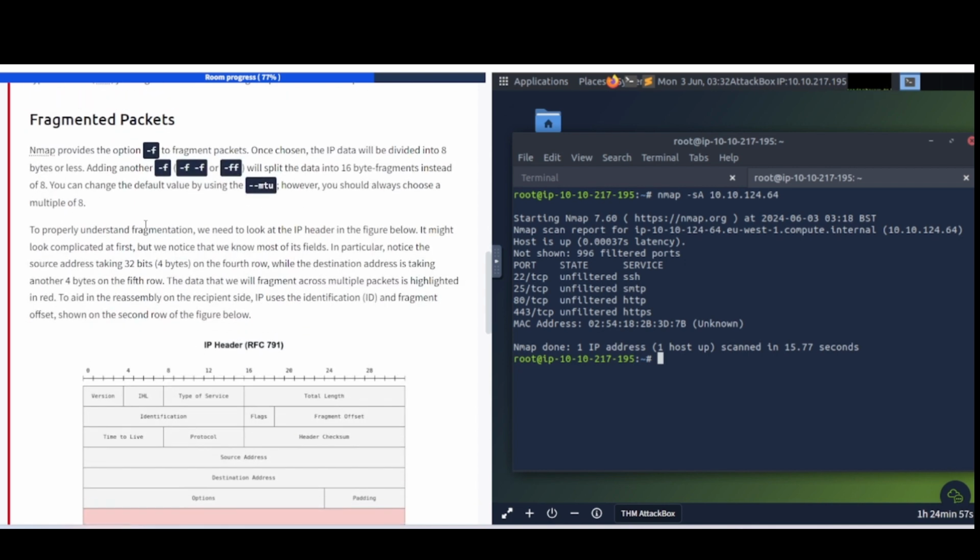Fragmented packets. Nmap provides the option -f to fragment packets. Once chosen, the IP data will be divided into 8 bytes or less. Adding another -f, you can do it 2 ways here, as they have specified here, will split the data into 16-byte fragments instead of 8. You can change the default value by using the --mtu option. However, you should always choose a multiple of 8.